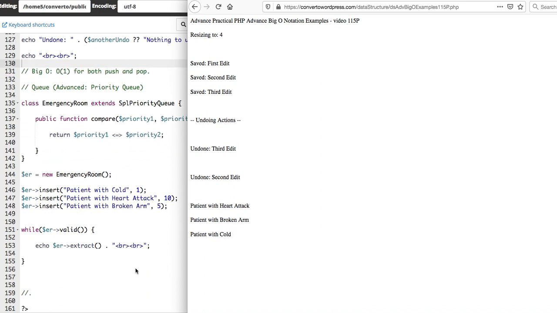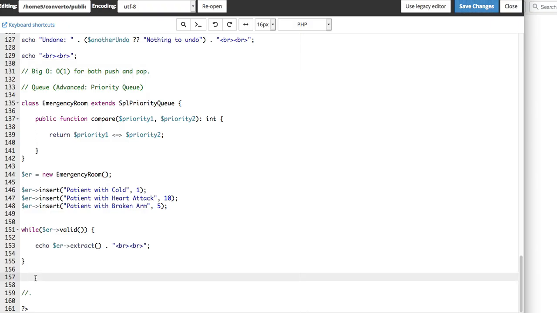And this actually is a, what is it? A big O of log n, for insertion and extraction, like that, because it maintains a heap structure internally.